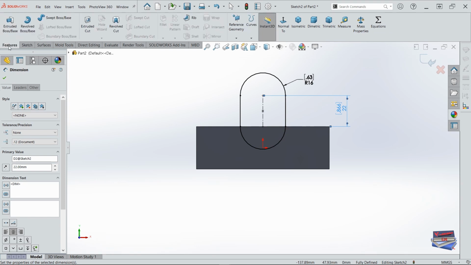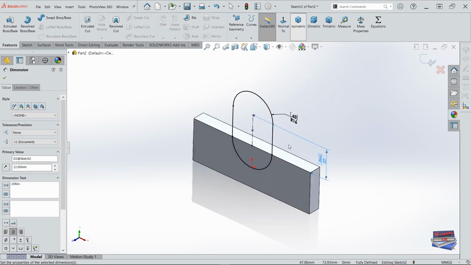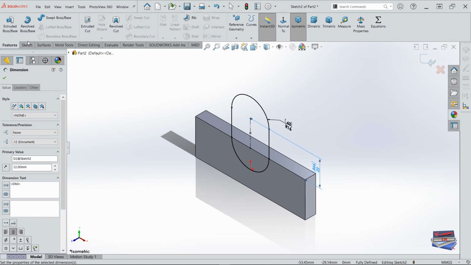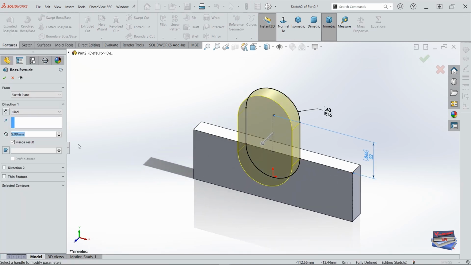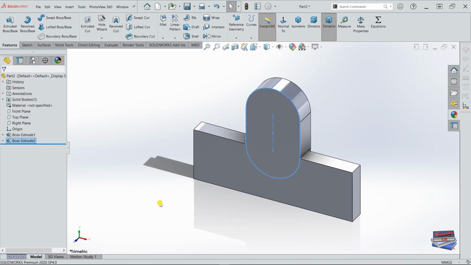Let's go to features, I'll go to isometric, and I will extrude this in the opposite direction. So let's click the opposite direction and give this a thickness of 12 millimeters. And that's it for that particular extrusion.